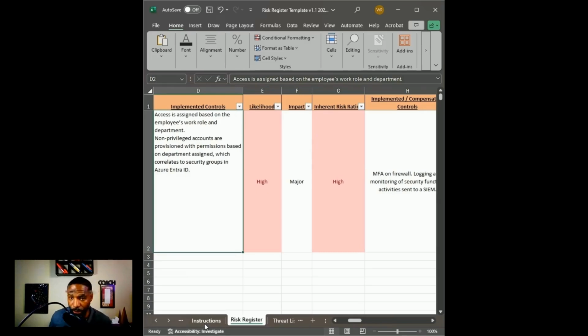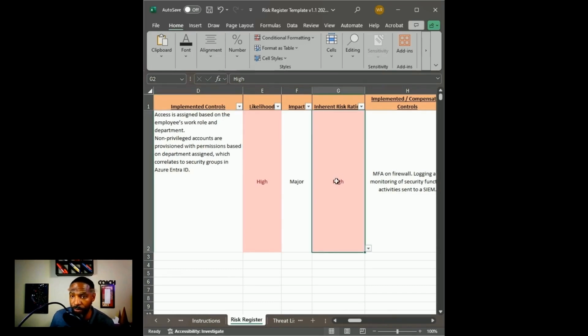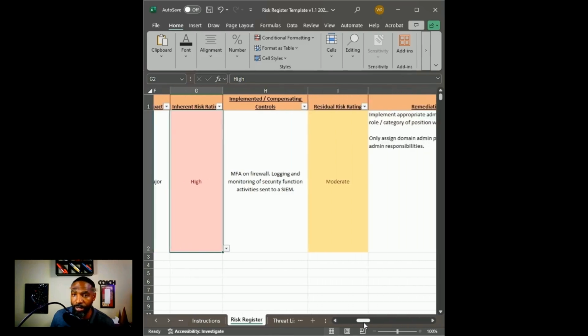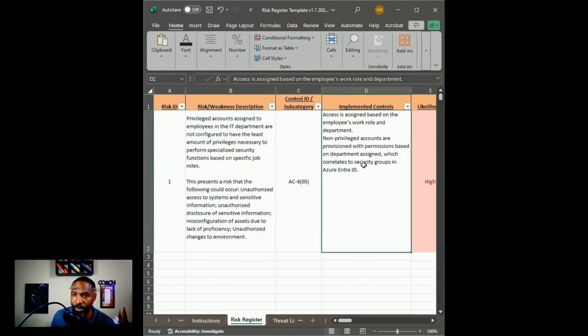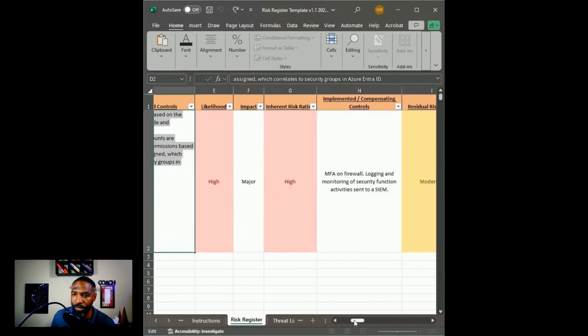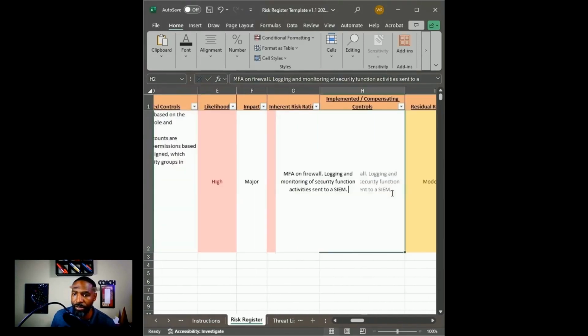Now let's jump back over to our risk register tab. This inherent risk rating is where we put high, right? So we use that and we're going to put high in there. And next we want to look at, and this is the inherent risk. So if we don't do anything else, this is the risk presented to the organization without any controls being in place. Now, maybe we have some implemented controls, compensating controls. Remember we had over here, and we can copy this over, right?